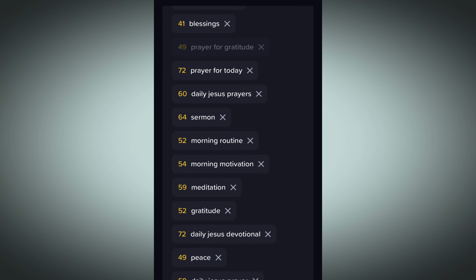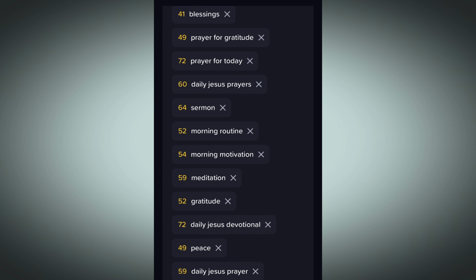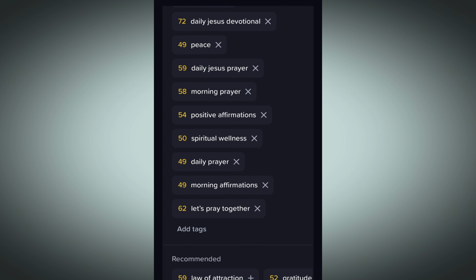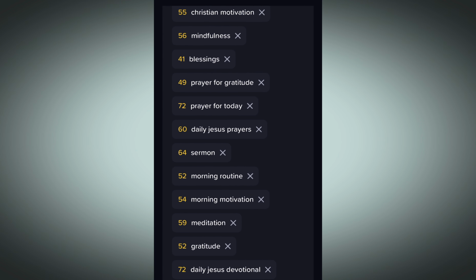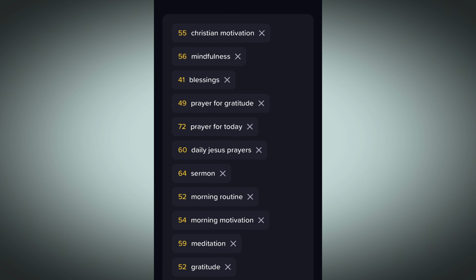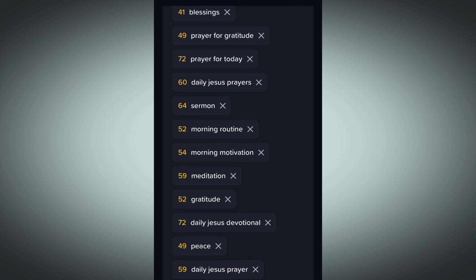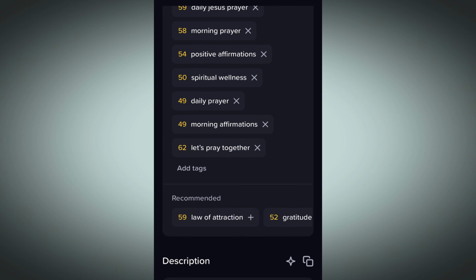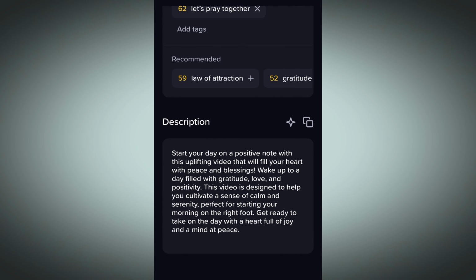Wow, look, there's no red. If you see these numbers, 55, 56, showing yellow, and if it's showing red, that means the tag is not okay. All these tags in the prayer niche, look, everything is yellow. The higher the number is, the better it is for you. So you want to make use of the 55, 56, 72, 60, 64 as your tags, that you will go ahead to YouTube and add as your tags.